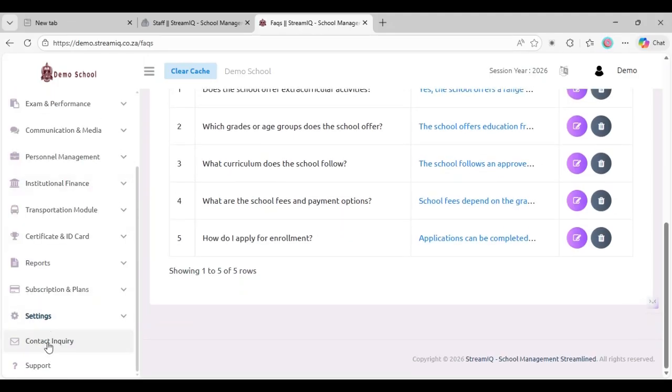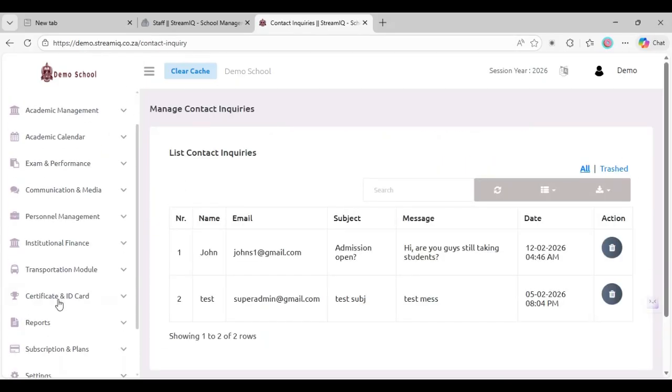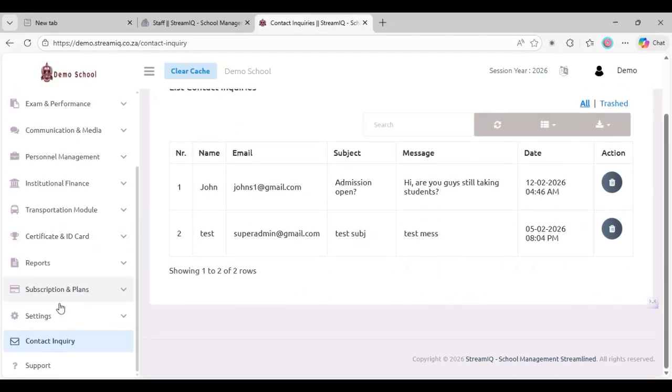So this covers everything under settings. Then we have contact. So this is where you get to see all the contact inquiries that you receive via the website. So the name, email, subject, and the message and the date as well. So you can choose to contact the person back, copy the email, and then just send them an email right back. So I think we skipped something here.